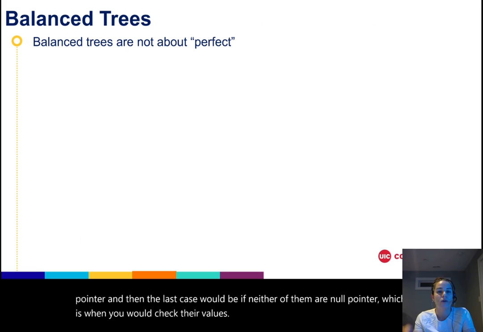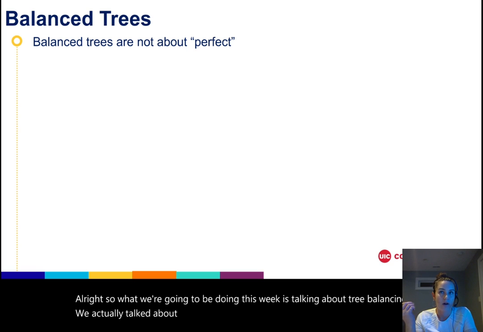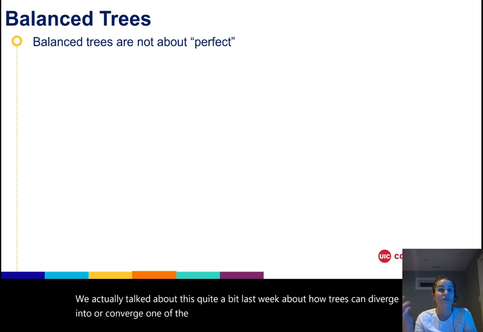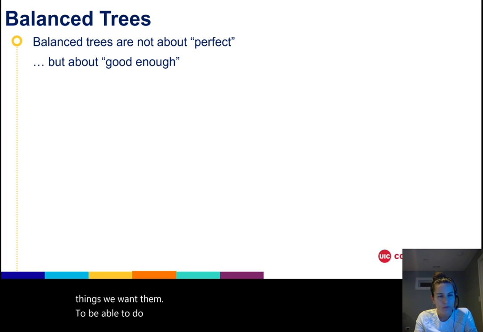All right, so what we're going to be doing this week is talking about tree balancing. We actually talked about this quite a bit last week, about how trees can converge into linked lists if they're not balanced, right? And then they're really terrible data structures for most of the things we want them to be able to do. So balanced trees are not perfect.